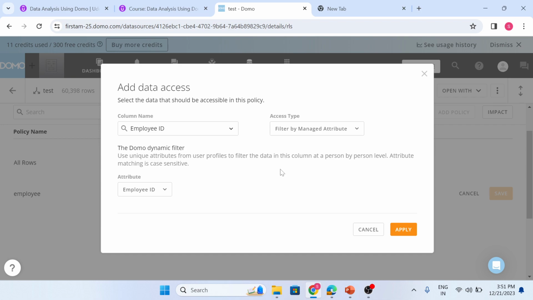It simply means when we create a Domo account, we have some attributes like our name, employee ID, state, address, country. These are the attributes. We have an option to mark whether an attribute is a managed attribute or not. In my example, I have marked employee ID as a managed attribute in the Domo profile, and in my dataset also I have an employee ID.